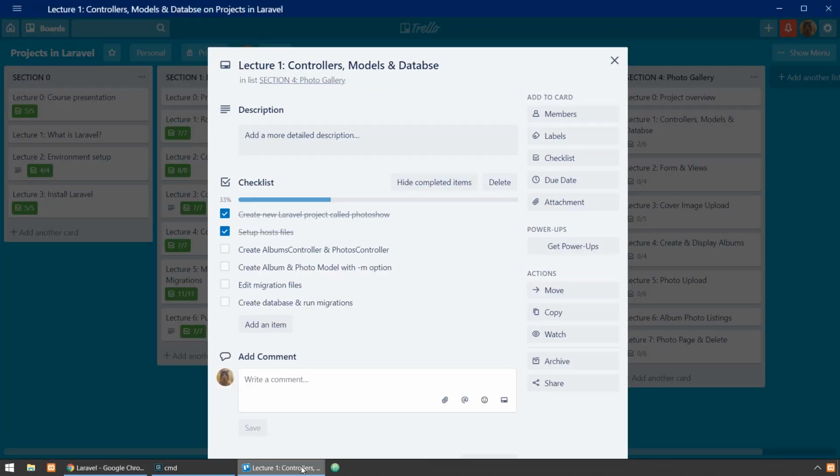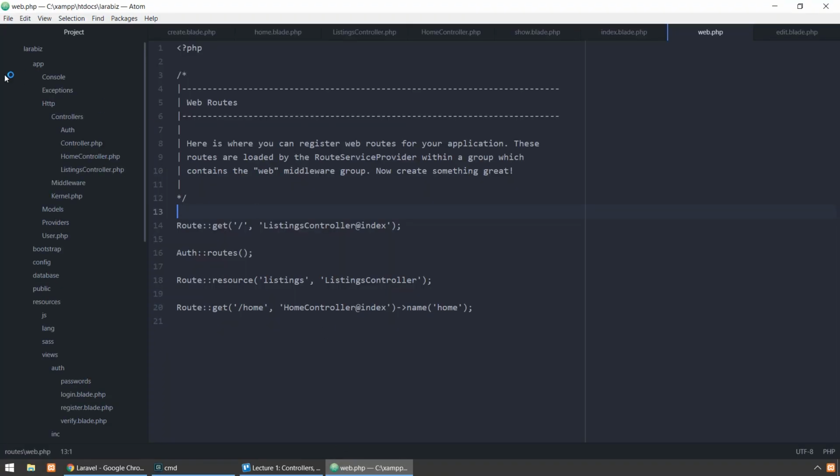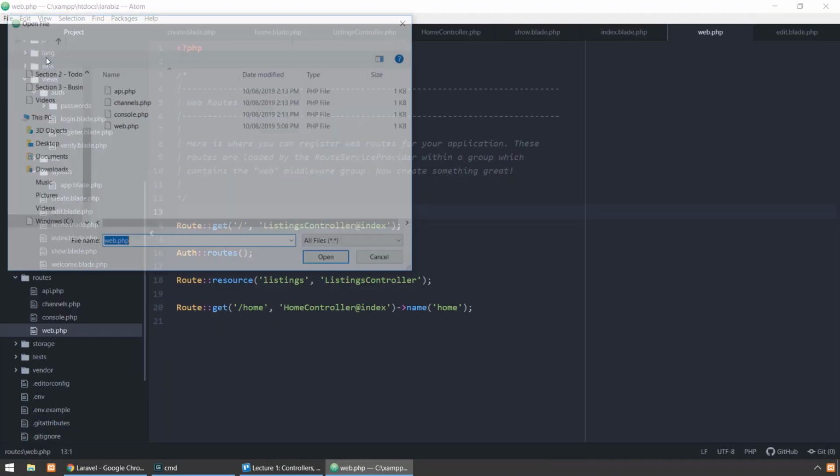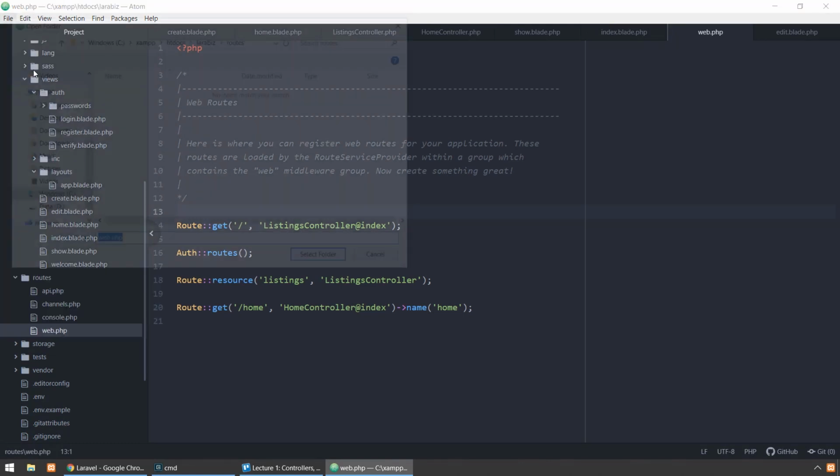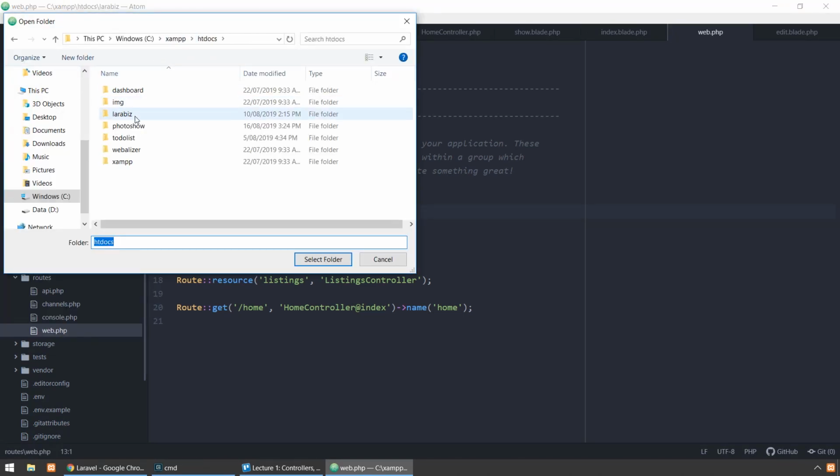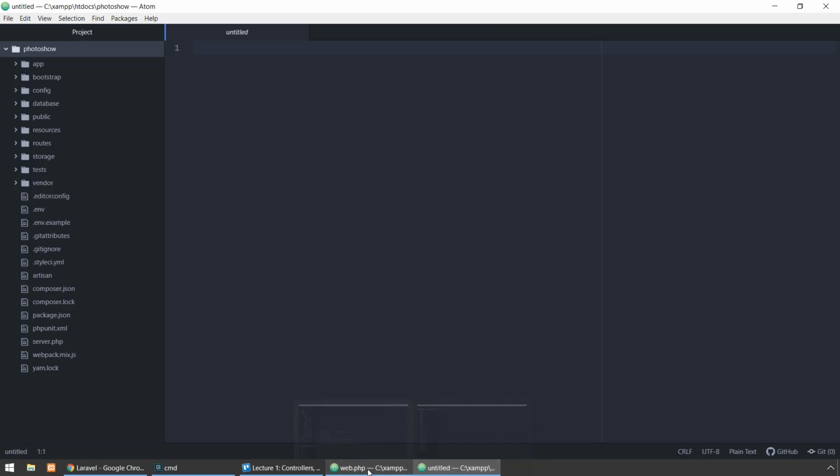So let's go back to our list, and now we're going to create the albums controller, photos controller, models, migrations, and database. So let's open our project in the Atom. Open folder, htdocs, Photoshop. Great, now let's close the previous project, and here we are.